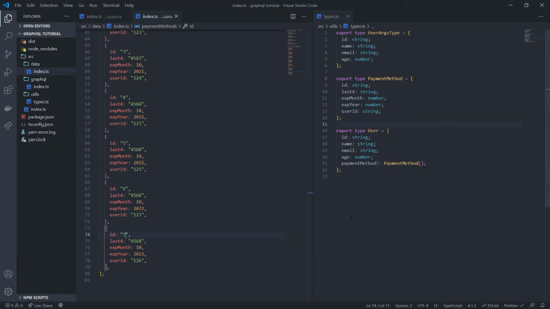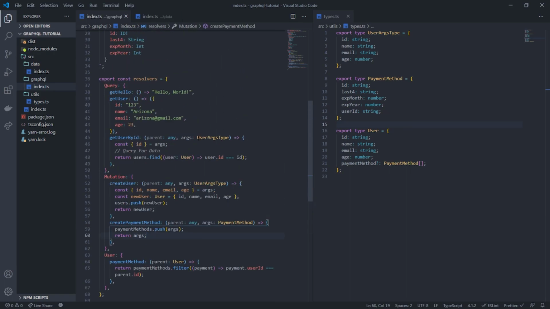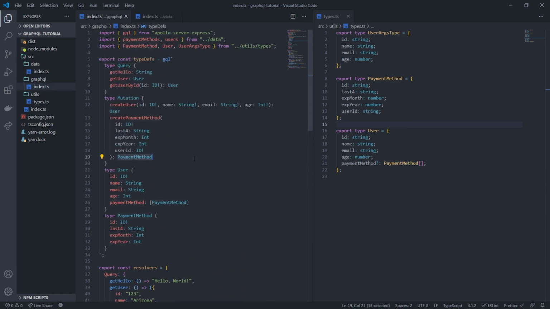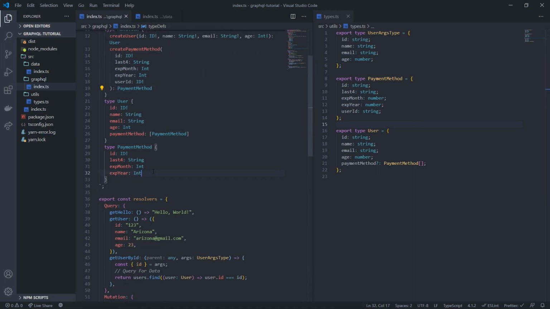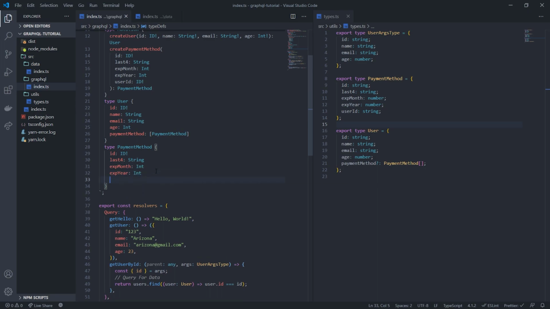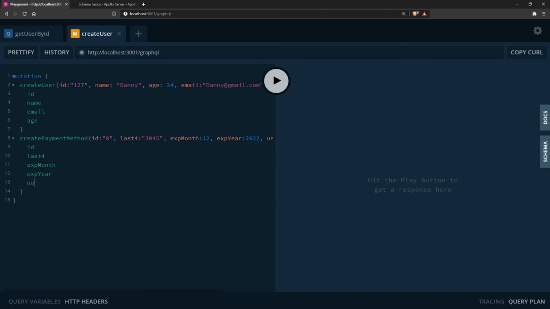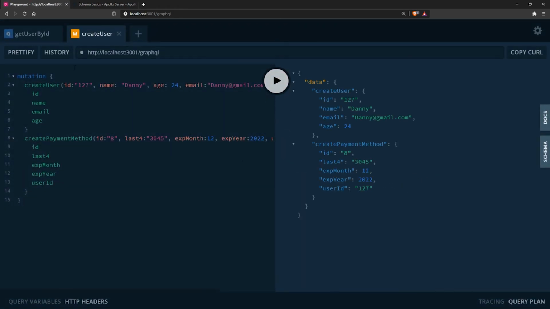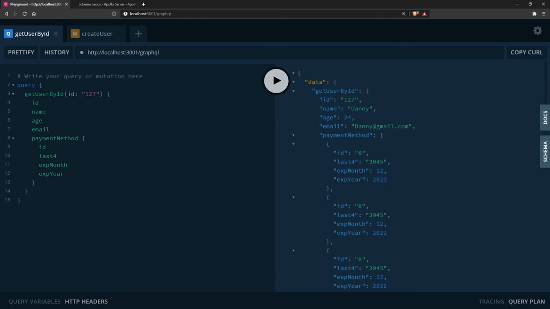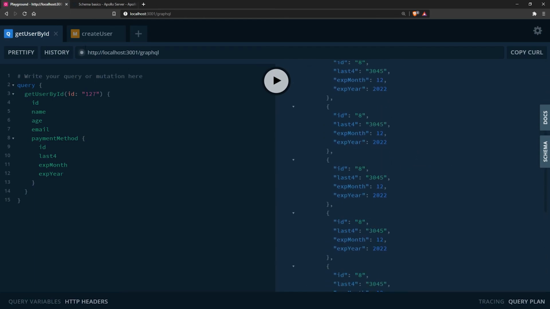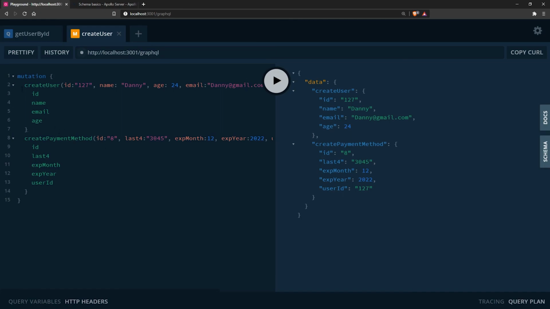Wait, hold on. Create payment method should return a pay method. Oh, I forgot to provide the user ID field over here. There we go. Okay. All right, perfect. So there we go. Now right now, if I try to search this, it's going to give me a bunch because I just sent a bunch of requests. That's fine because we aren't doing any validation, but hopefully this makes sense.